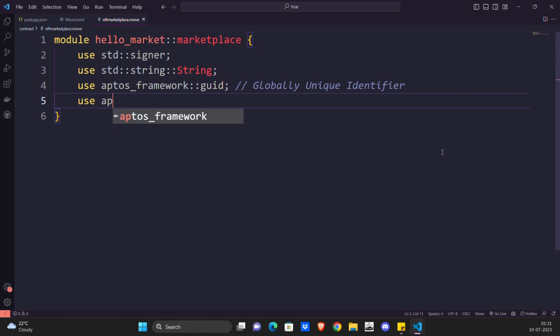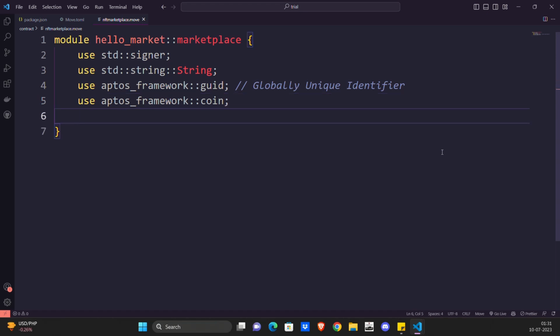Another thing is going to be use, same the aptos framework, but we need it for the coins. Let's simply write aptos_framework coin. What actually is the use for this? We are going to bring the coin module from the Aptos framework, and this will provide functionality for dealing with cryptocurrencies and coins. It will also include operations such as transferring the coins, registering the accounts, and managing the coin balances, right? So all these come in this part.